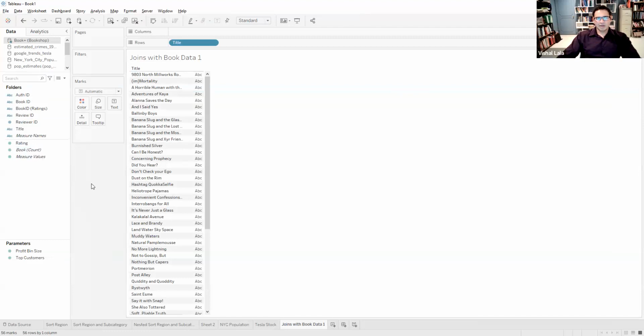I want to get a count of ratings out to the columns. I want a count of all the rows to show up on columns right now. So let's try dragging book count. What does it contain? Let's just take a look. I'll just give this a go, see what happens.